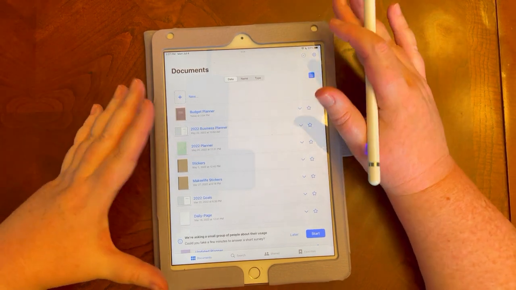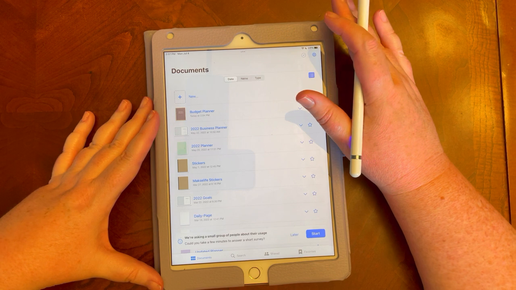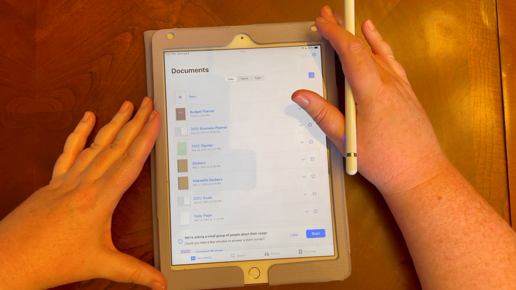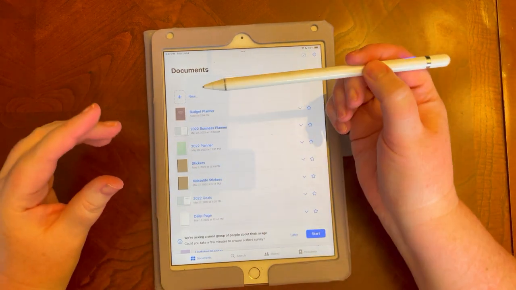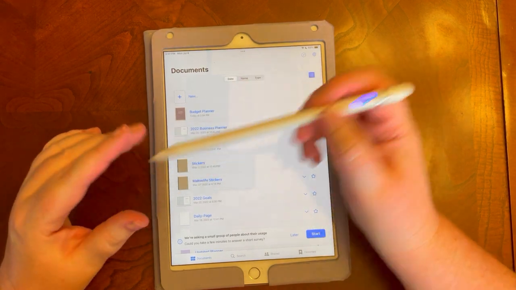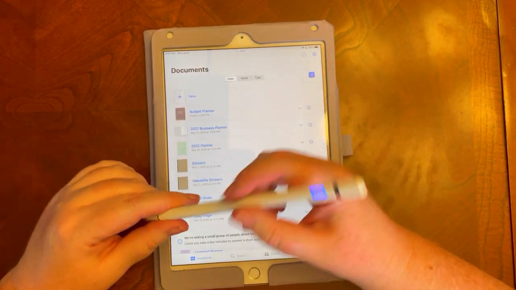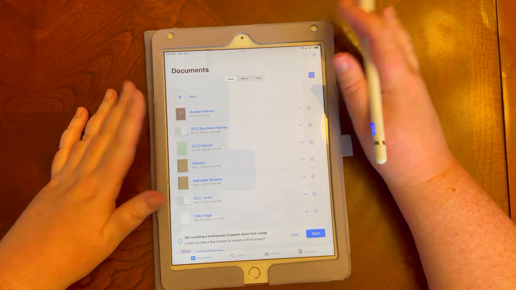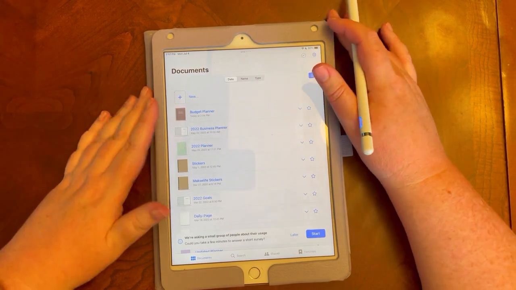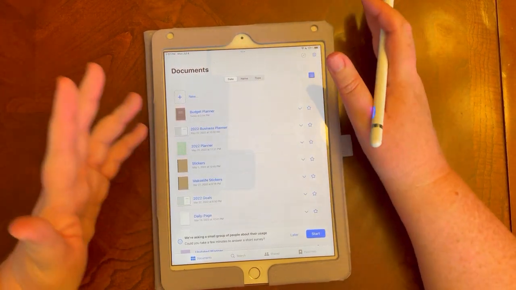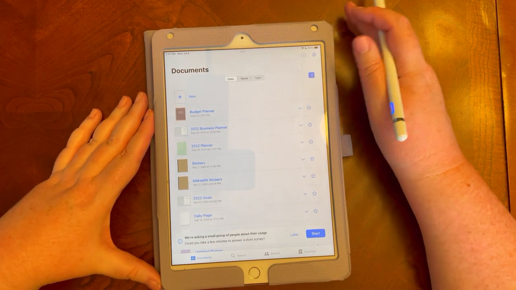Also I do just want to say that I am using an Apple iPad, and this isn't an Apple Pencil. This is a knockoff of an Apple Pencil, so I don't know how it works with other devices, but hopefully you get the idea just from this video.